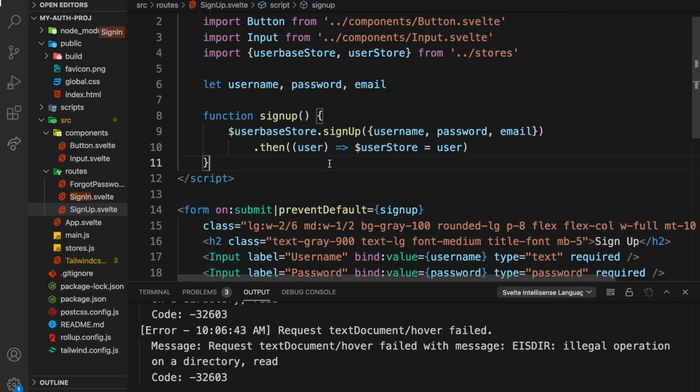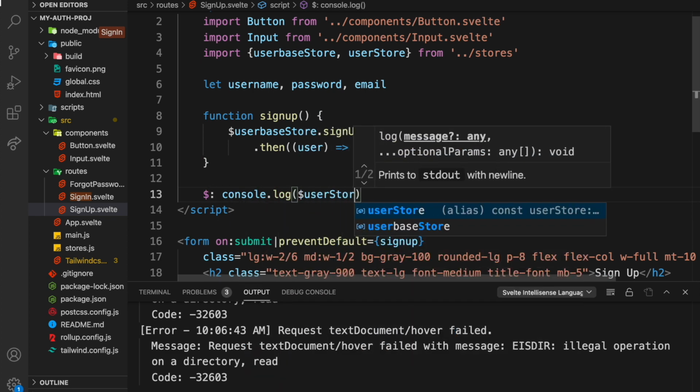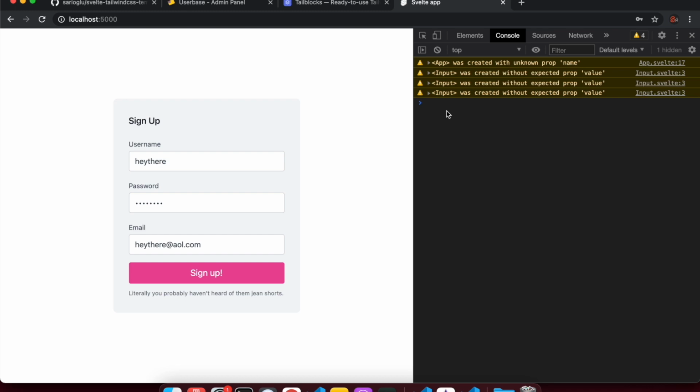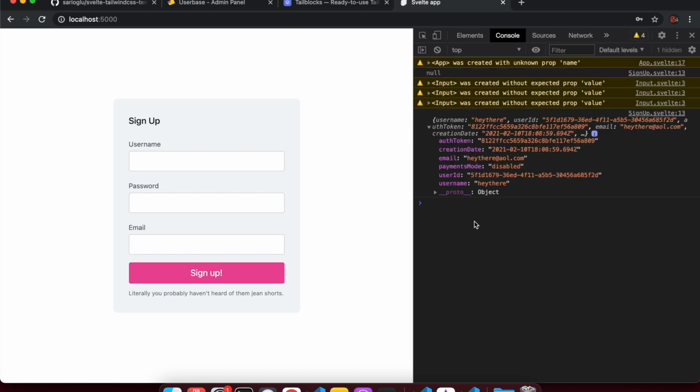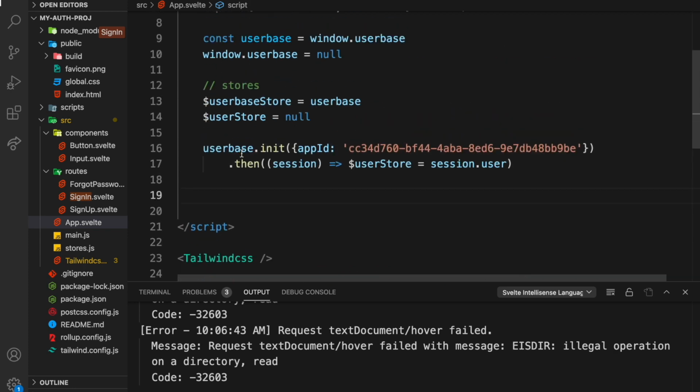So we just need to make the functionality look a little better. Let's take a look here. I'm going to console.log the user store. So when this refreshes, there should be a user that exists because they just signed up. It starts out as null, but then we get the user, hey there, cool. And we have all their info right there. So let's come over to app.svelte and make this look a little nicer.